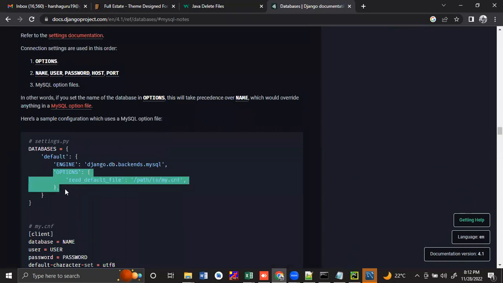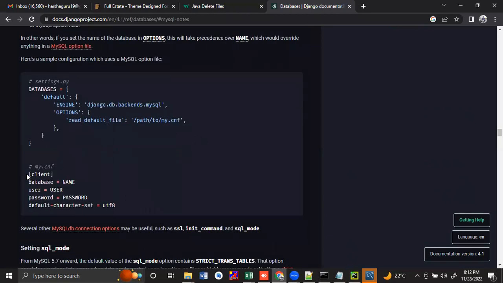Here they are setting it as an option. In that option, they are setting this configuration file, which will have the database name, user, password, and everything. But initially we just store it directly.